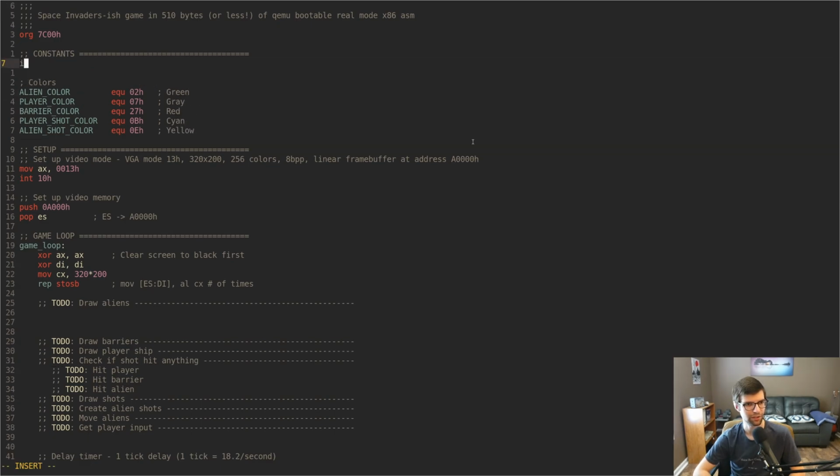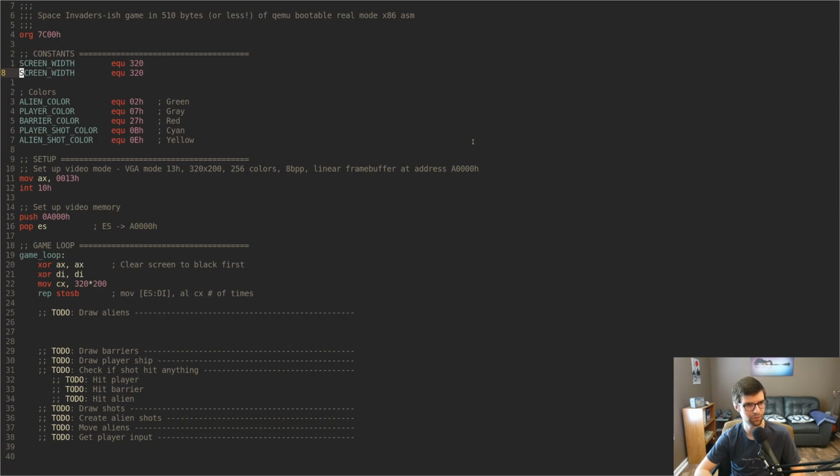Let's do screen width and height. Call it screen W or screen width. It's going to be 320 pixels. Screen height is going to be 200. All right, and then the equivalent down here would be screen width times screen height. So that's kind of unambiguous.